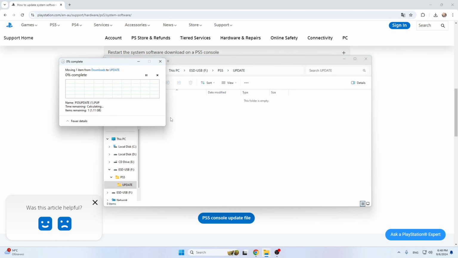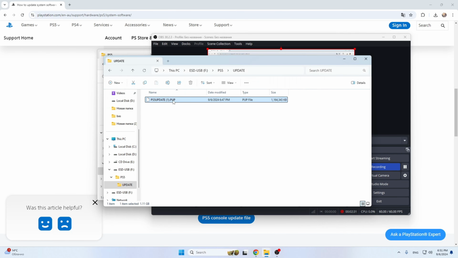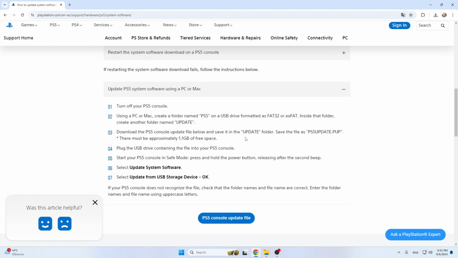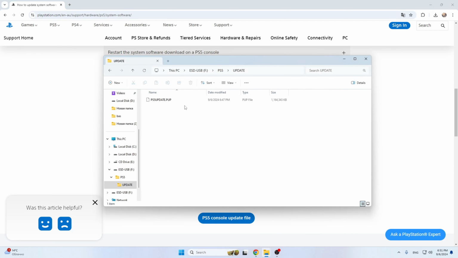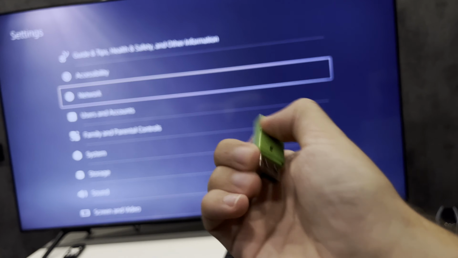Download the update file and place it in the update folder. Pay attention to the file name. Connect the USB drive to the console.